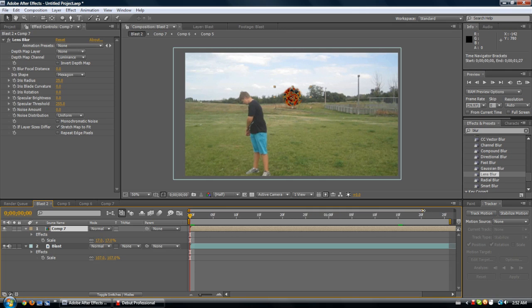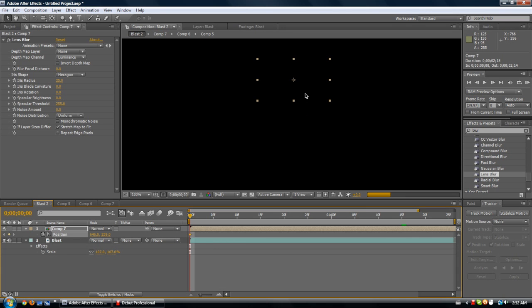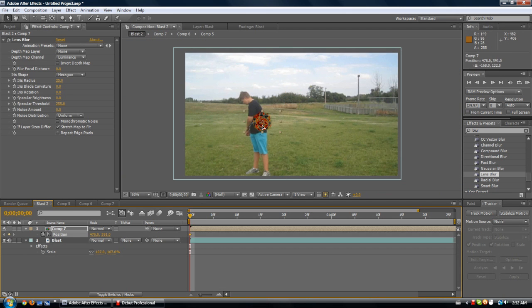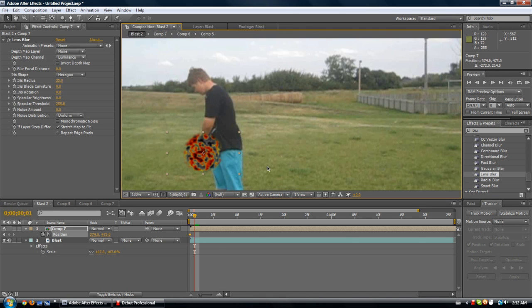Let's expand this. So, let's hit here, position, with P. Hit the stopwatch, and what we have to do now is, once it loads, we have to track it to the guy's hands. So what we're going to do is scrub through with the page down and page up options, and that's going to be the movement.